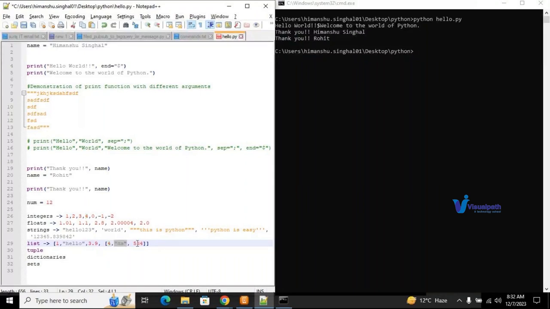Okay, so this is a list. Now if you want to create a tuple, you can create it like this. You have to use small brackets instead of square brackets. There is one more difference, and I will explain the main difference between these two. But if you want to create a tuple, you use small brackets, and if you want to create a list, you use square brackets.